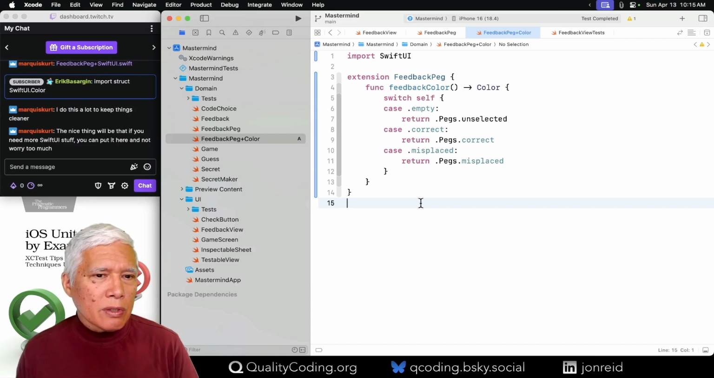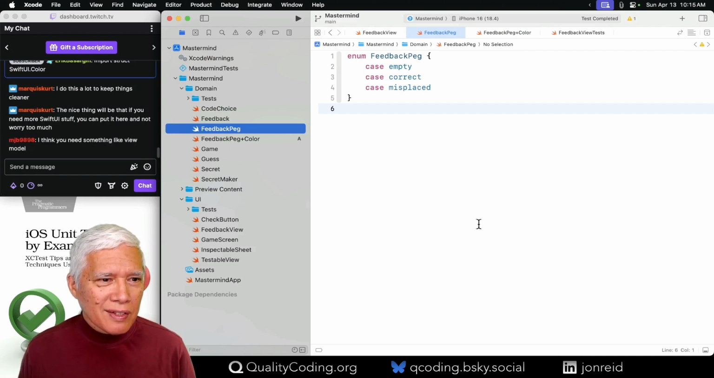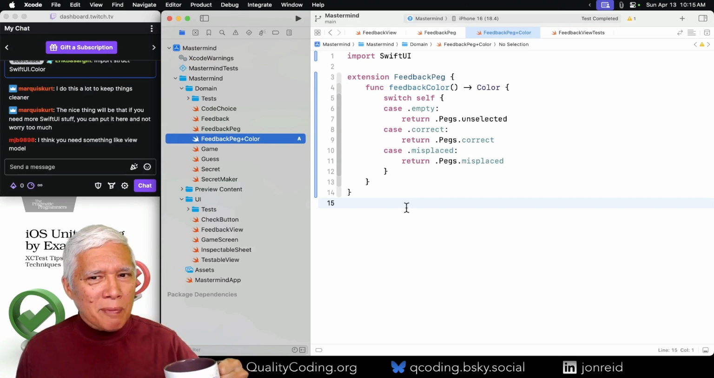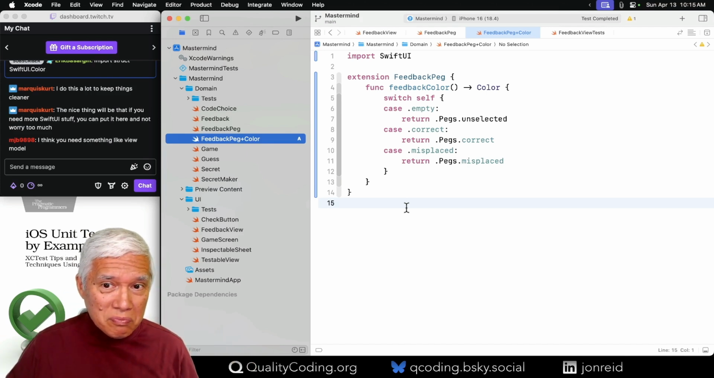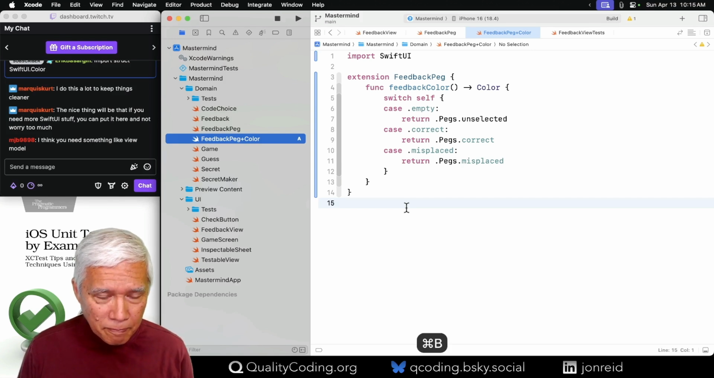Because this has been my concern, is how do I keep feedback peg free of UIKit stuff? It is kind of like a view model for the peg that applies for a particular representation of the peg. What if, maybe down the road, if we get to accessibility, we need yet another representation of it. I'm going to keep it for now, but these are good thoughts. So this should build.